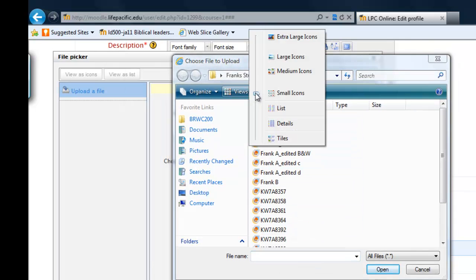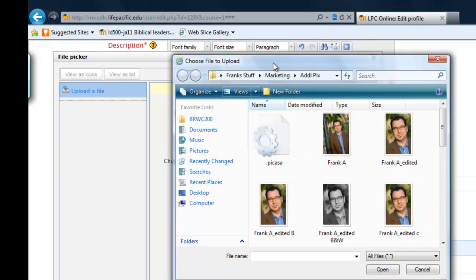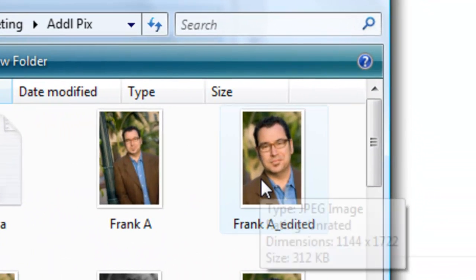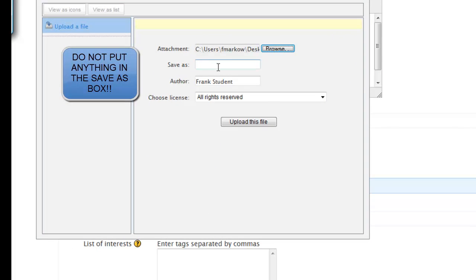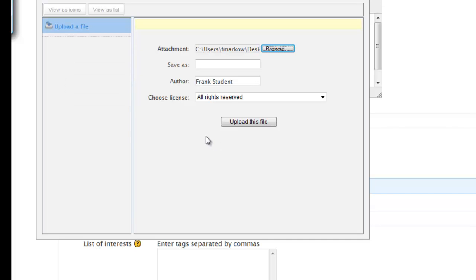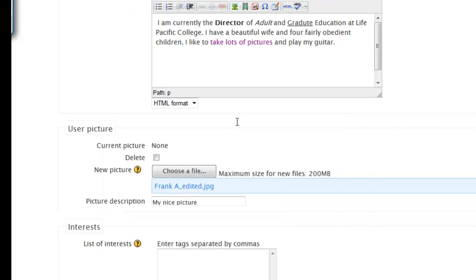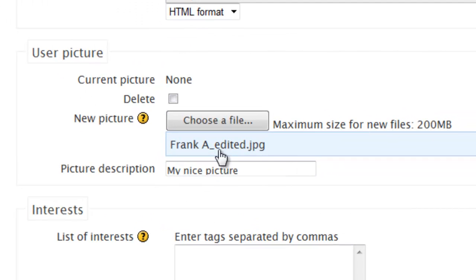Now in Windows, you can make these icons a little bigger so you can actually see the pictures. I like this picture here. In the Save As box, don't put anything in there, please. This may mess up the file structure and the students and faculty won't be able to access that file. When you're done, click Upload this file, and you'll see if you did it correctly because the name of the picture will pop up right here.